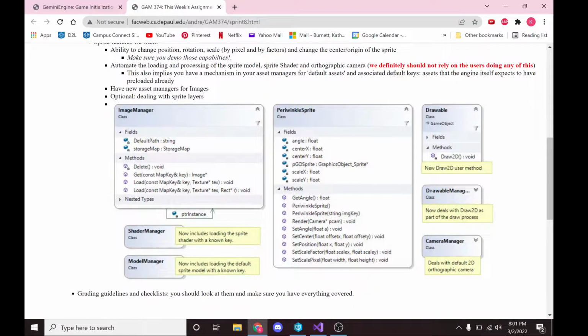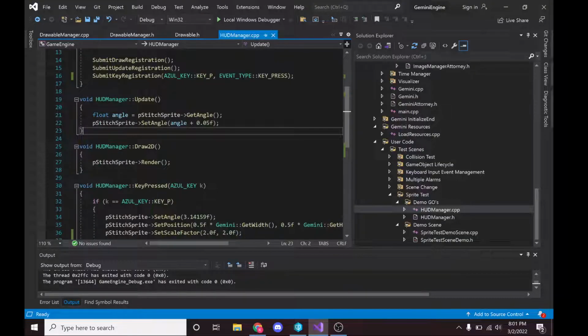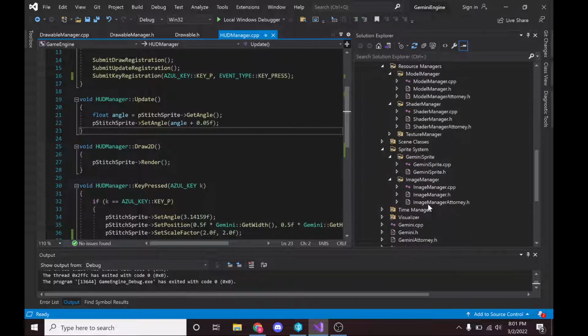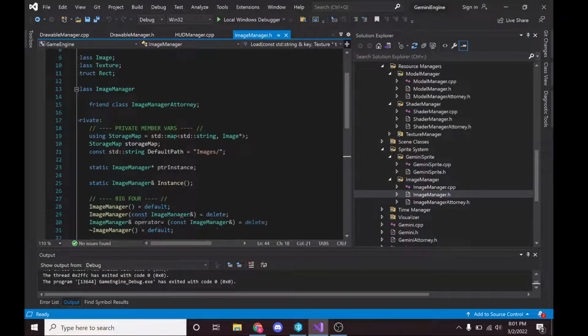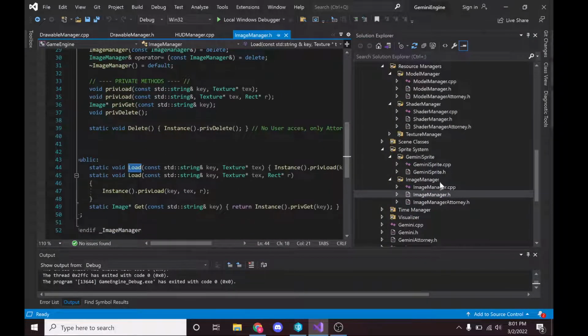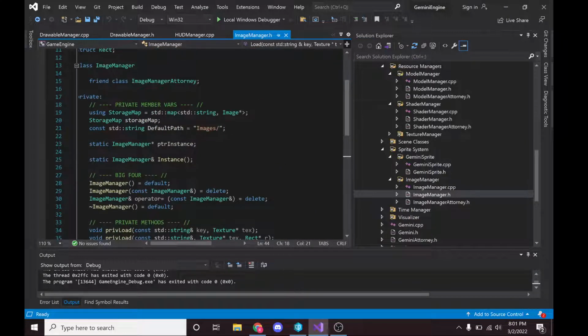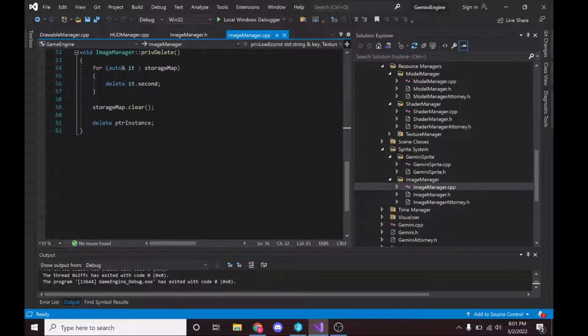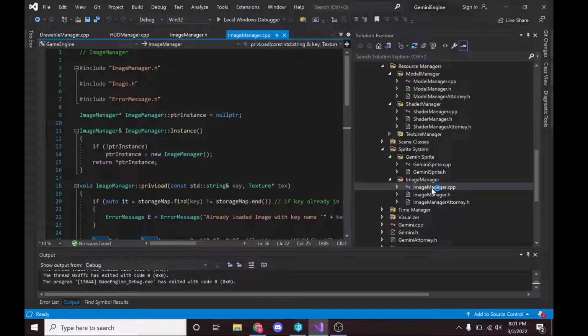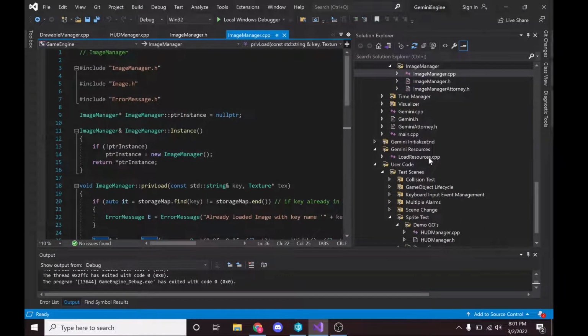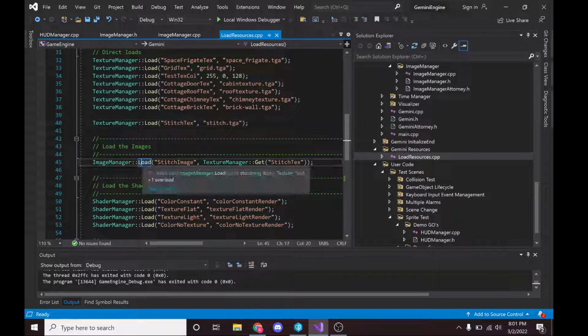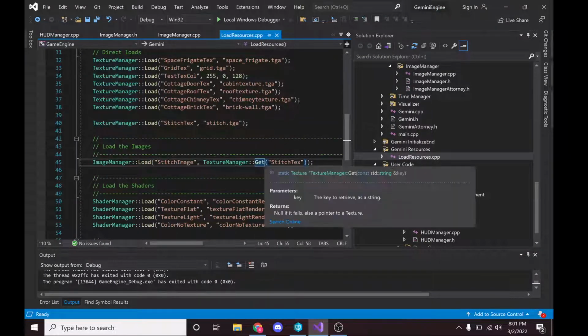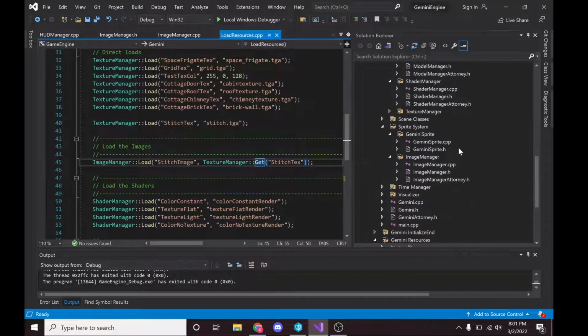And then for the sprite system, let me look in here. First is the image manager. It acts a lot like the other resource managers, and has a map of strings to images. It creates images, nothing too crazy. Then in load resources, to do Stitch, you just load Stitch images and give it a pointer to the Stitch texture, and it saves it for you.